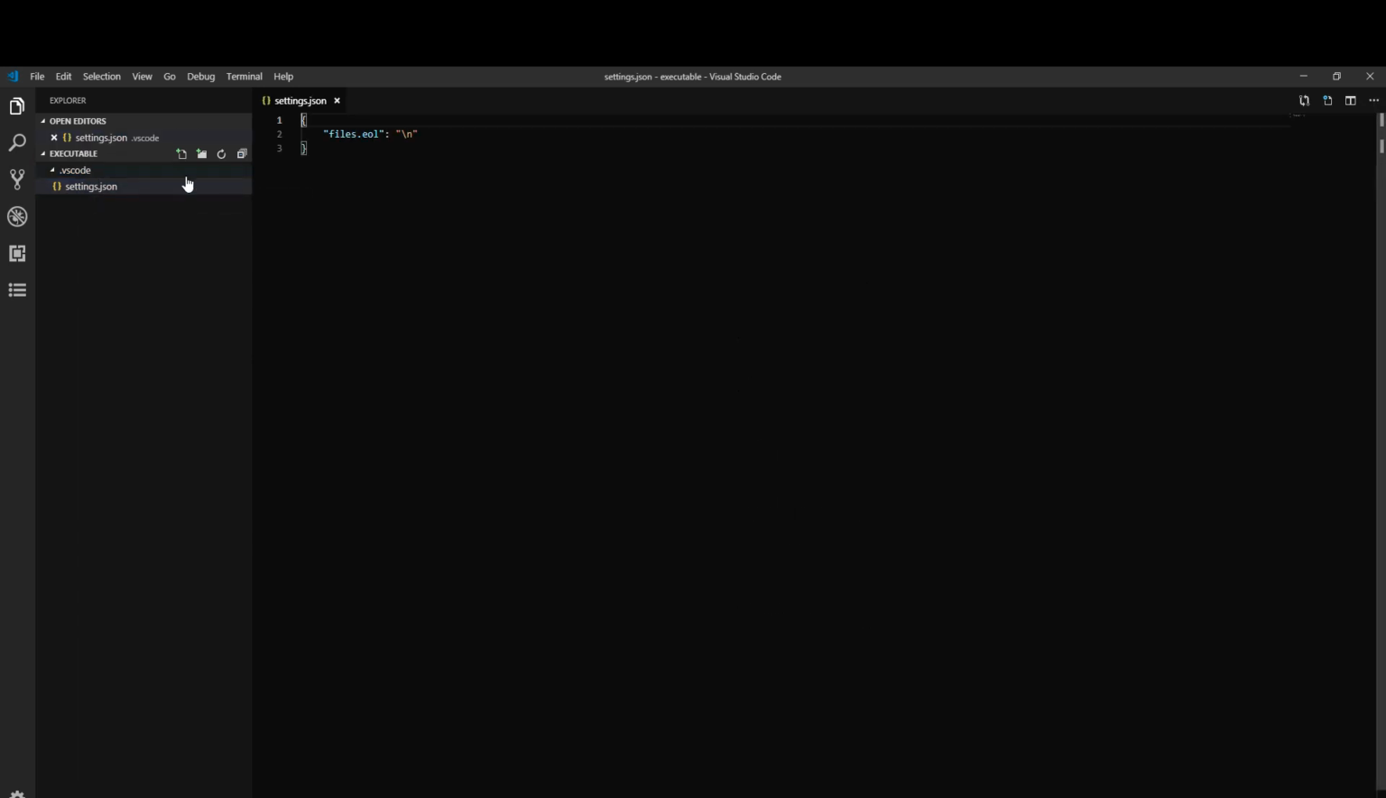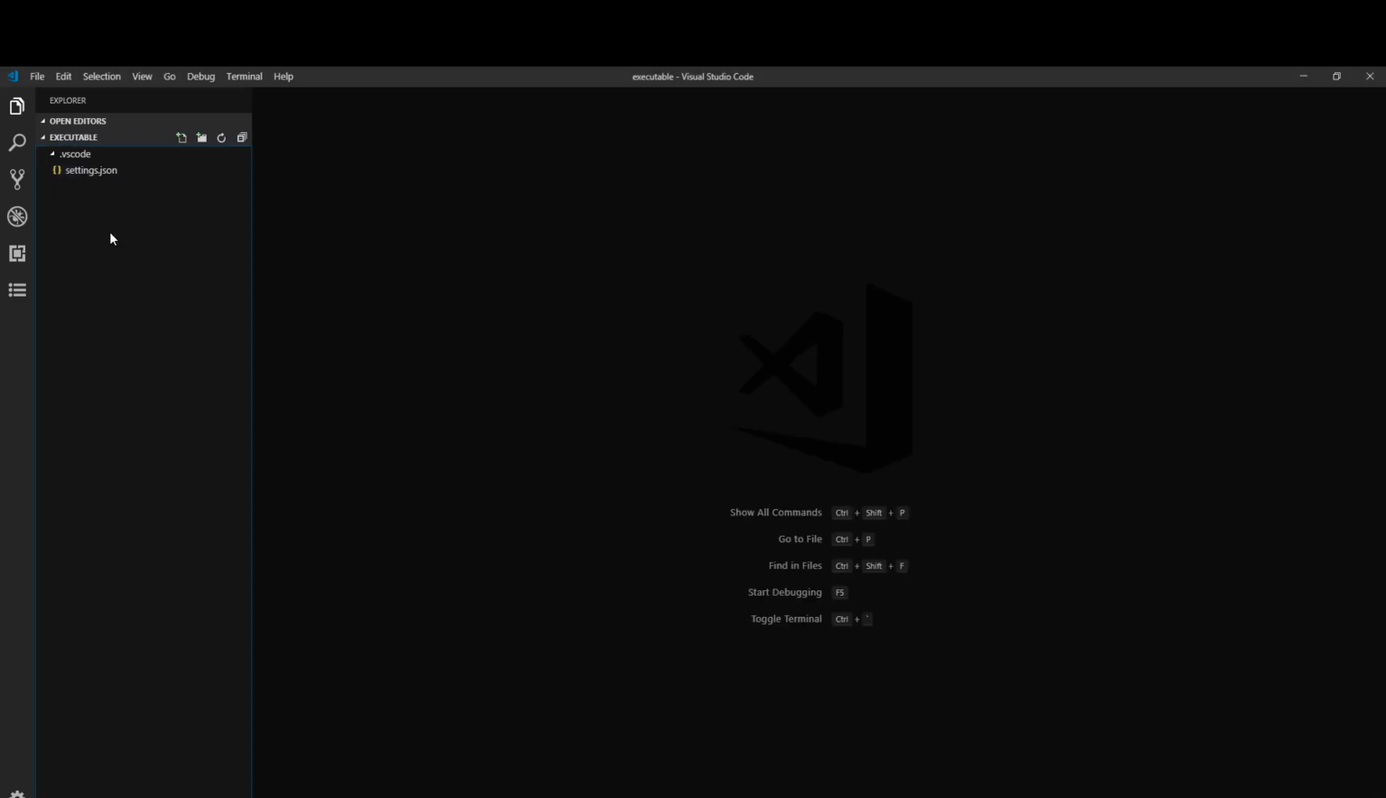As you can see, a .vscode folder has been created in the project directory. At the moment, it contains only settings.json with a specified end-of-line character.